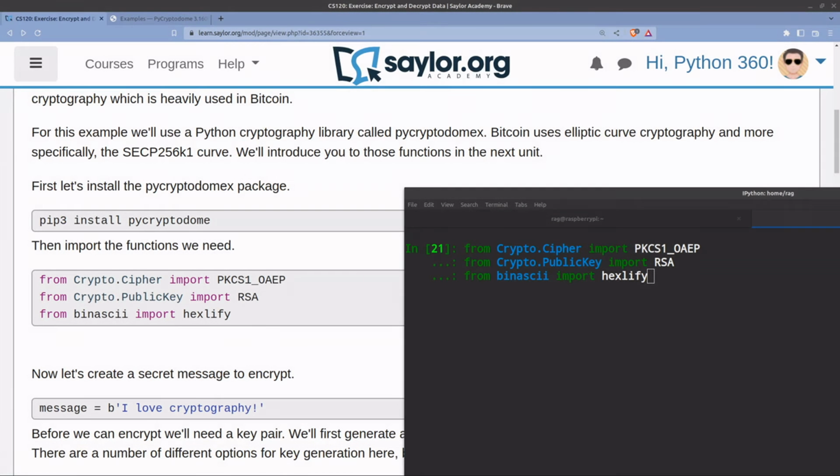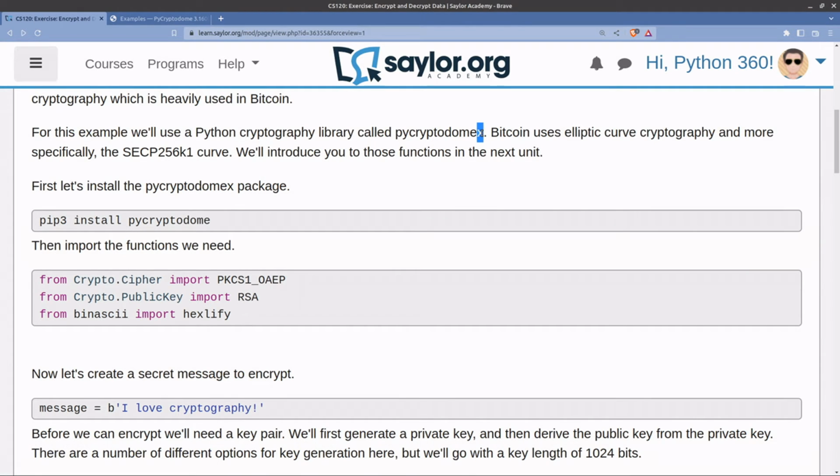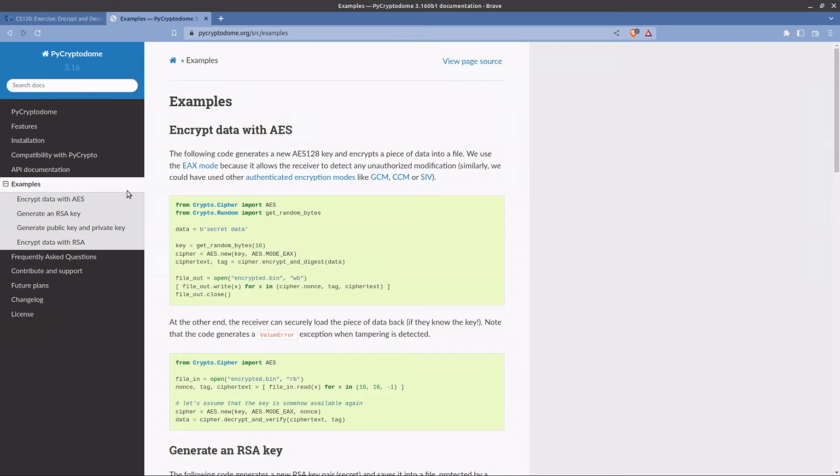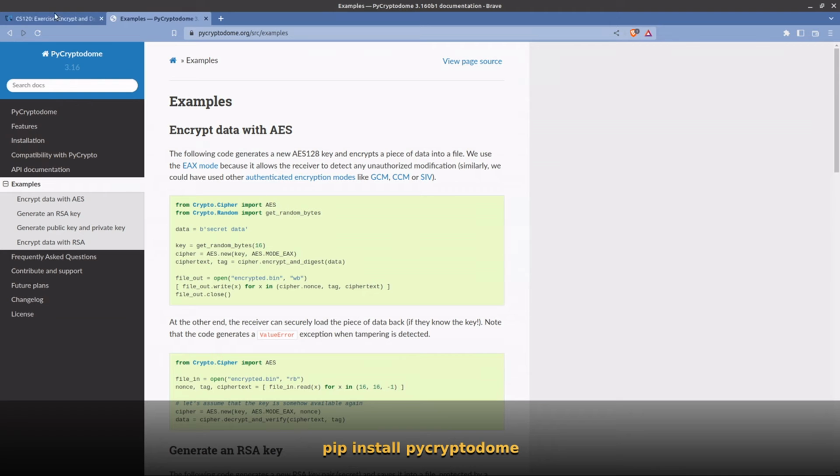Okay, so let's do this example. For this example, we'll use the Python cryptography library called PyCryptodome. It's got an X on the end, which shouldn't be there, don't worry. So pip3 install pycryptodome. That's the package there, so you can do a pip install.